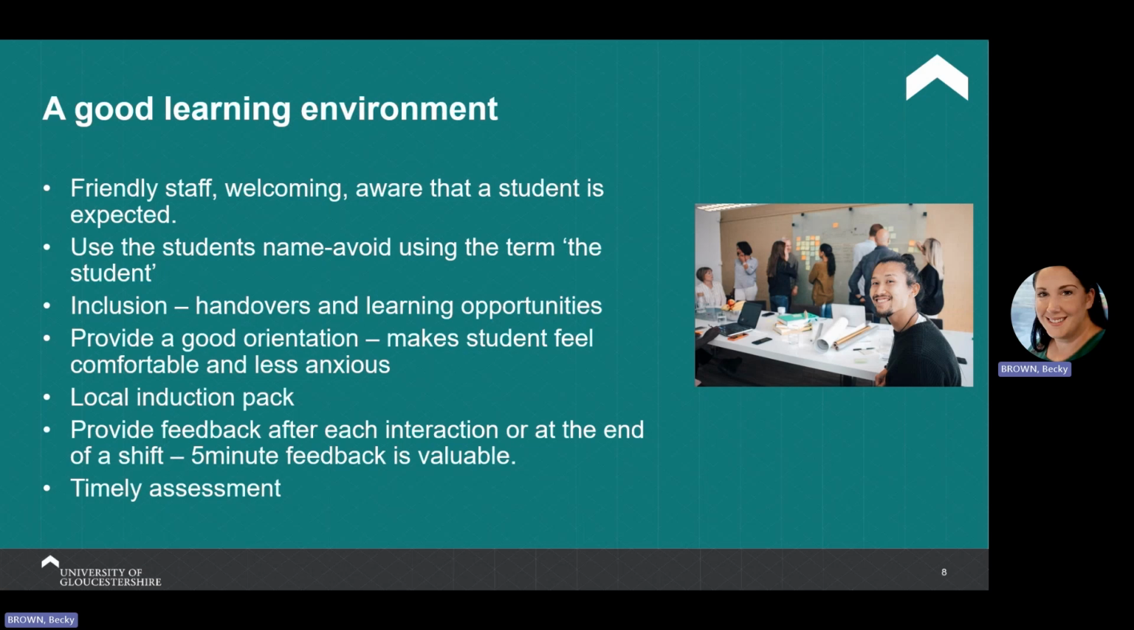A good learning environment is really important for students to feel comfortable and settled throughout placement. These comments here have come from our student evaluations and feedback from students about what they find a good learning environment to be. Really it comes down to being friendly and welcoming. Try to use the student's name rather than calling them the student, which can be difficult when you've got lots of them on at once, but it does help them feel really included within the team. Getting them involved in handovers and the different learning opportunities within the ward also helps them feel included.